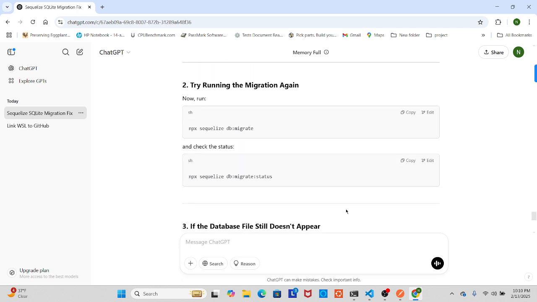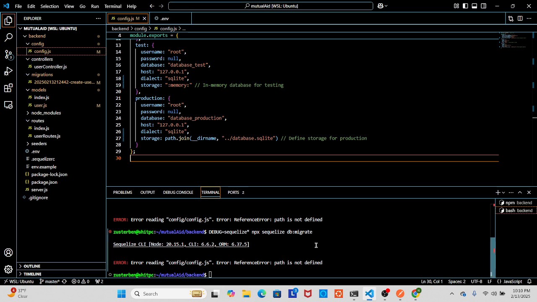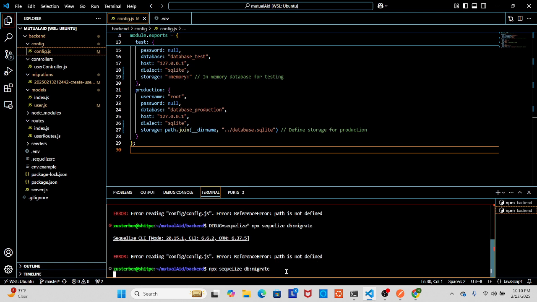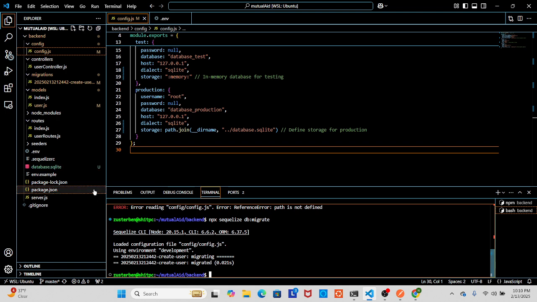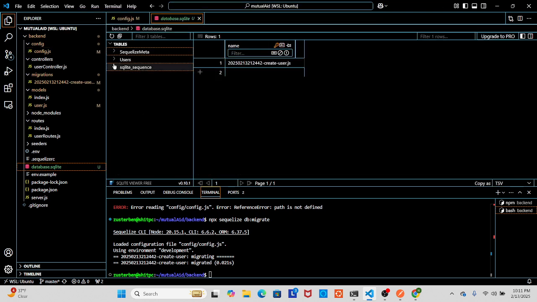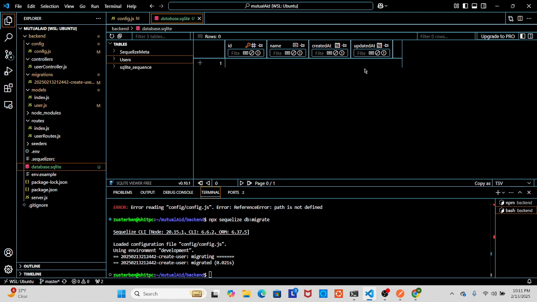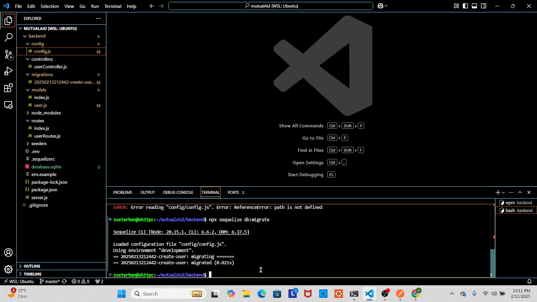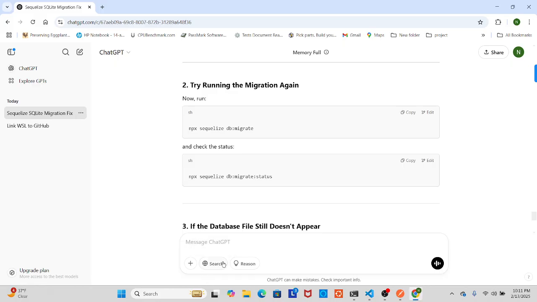Okay, so npx sequelize db:migrate. Alright, let's try this again. Uh-oh. Hello, we got it. Okay. And of course, we're not going to have any users because, well, we don't have any users yet. Which is why we just need to go ahead and do this thing. It worked, thank you.